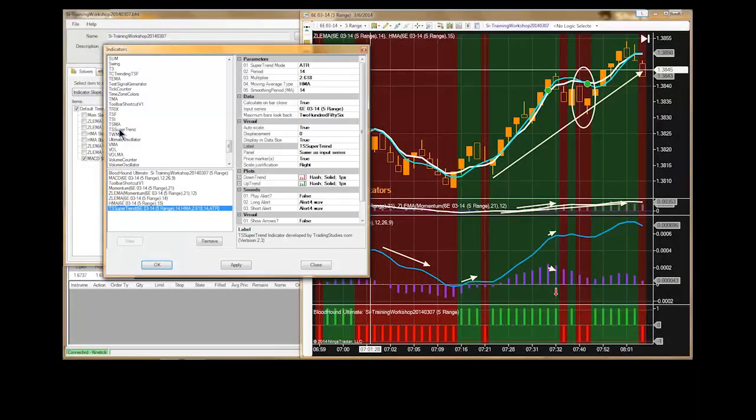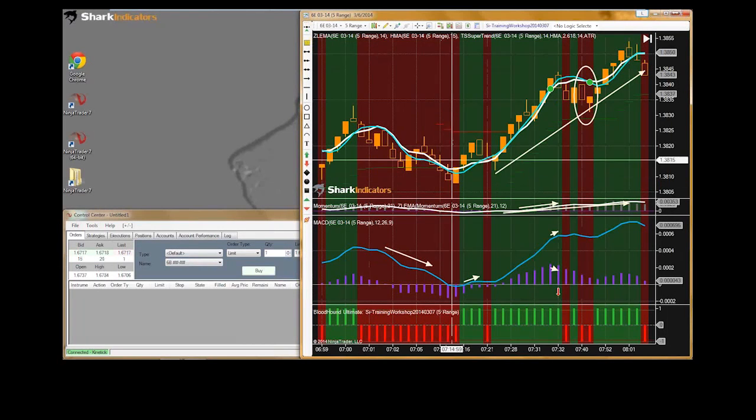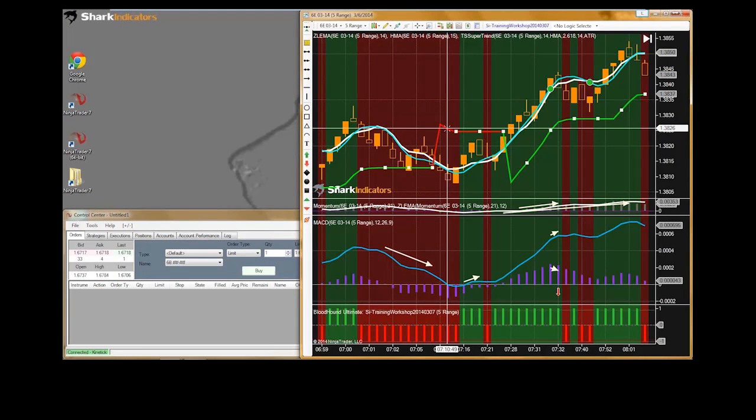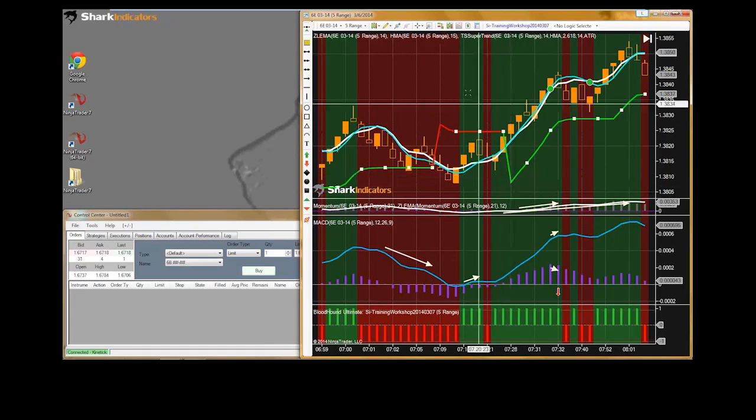Okay, I think I found one. So this TS Supertrend, yeah, the TS Supertrend. I can see on the plots section here that I have a downtrend plot and an uptrend plot. So let's take a look at that. Alright, from the TS Supertrend, we can see the red plot and then the green plot.